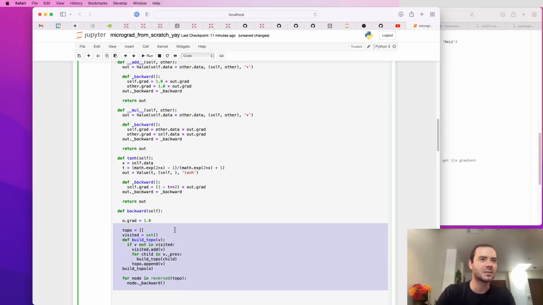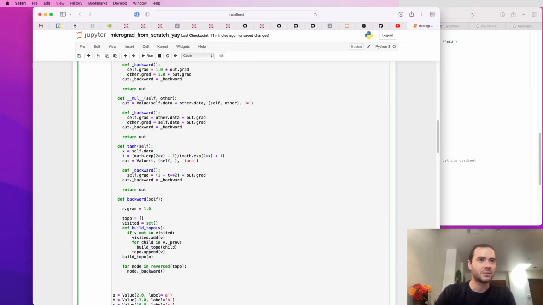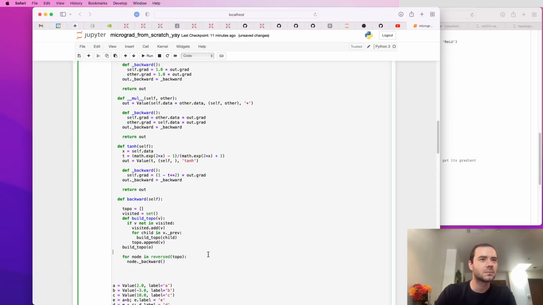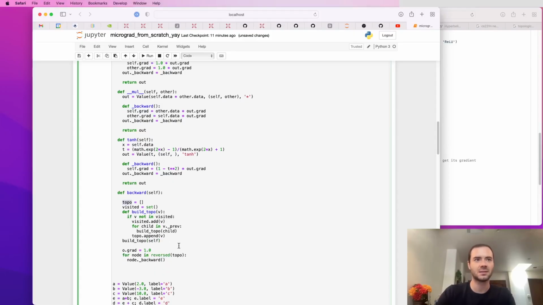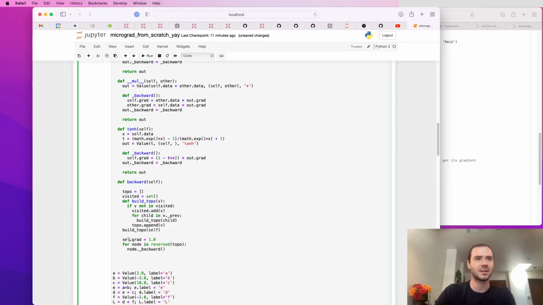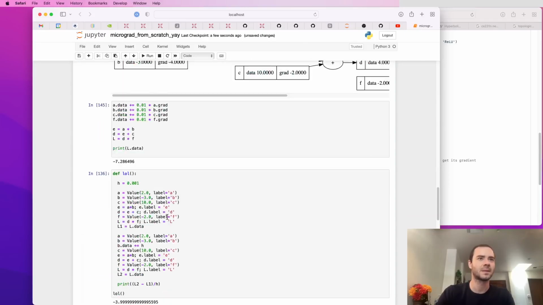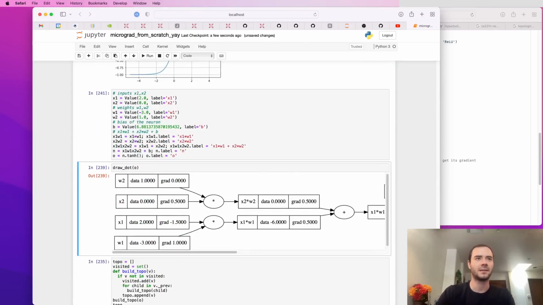So let me just clean this up a little bit. So we're first going to build a topological graph starting at self. So build topo of self will populate the topological order into the topo list, which is a local variable. Then we set self.grad to be 1. And then for each node in the reversed list, so starting at us and going to all the children, underscore backward. And that should be it. So save, come down here, redefine.